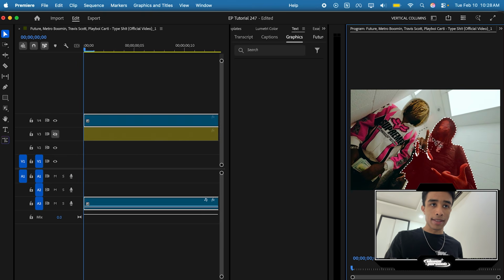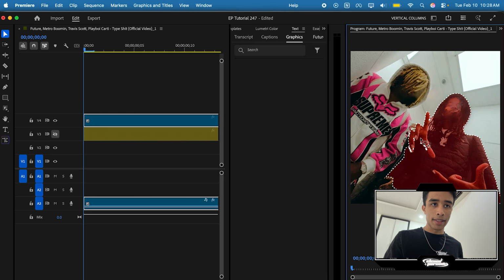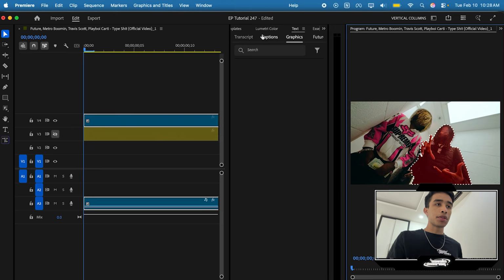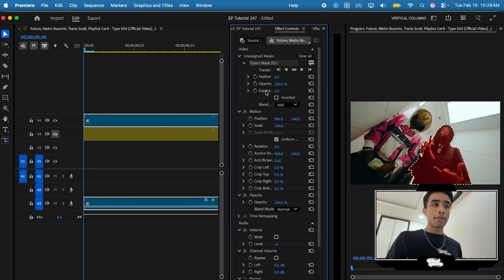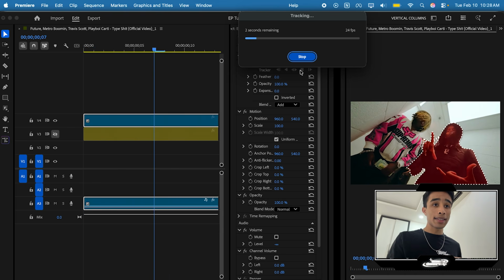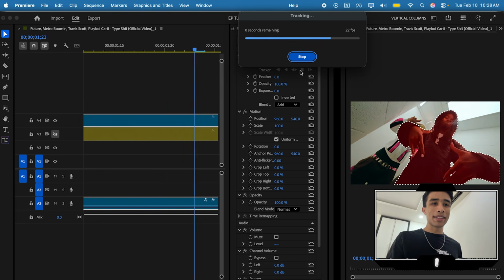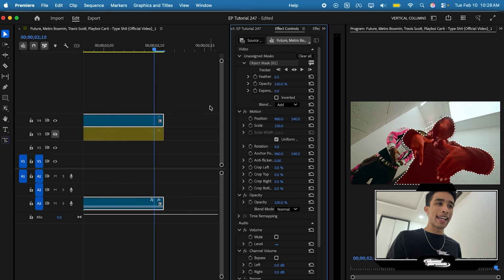And if you miss any areas, just give it a couple tries, and it usually does a pretty good job, honestly. I'm just cleaning up these areas right here. Okay, once you're happy with the result, go to your Effect Controls panel, make sure you're selecting that object mask and hit the play button. Then it will automatically rotoscope your subject. And look at that, it did a pretty crazy accurate job. Honestly, I haven't had any scenarios yet where it's had crazy misselections or wrong sequences.